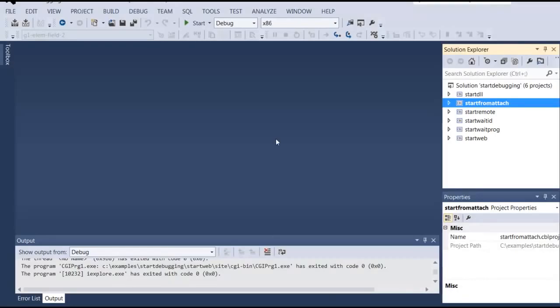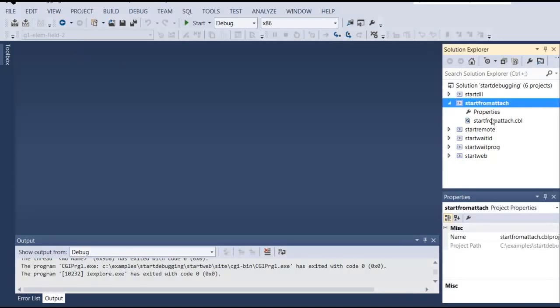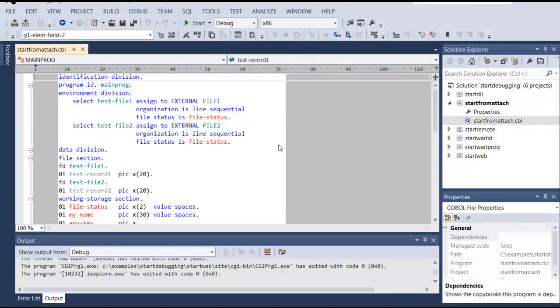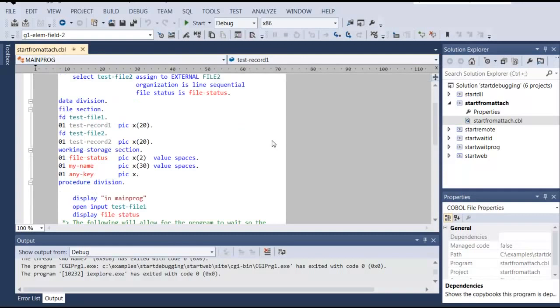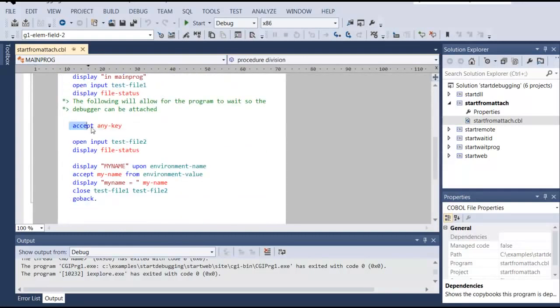Okay, so here's a Visual COBOL solution with a number of projects, each one demonstrating a different method of starting the debugger. The first one we'll look at is attach to a running process. For doing this, you don't use the debug tab, so we don't need that. We'll just show with a simple COBOL program that does a display and opens a file, and then it waits for user input using accept.